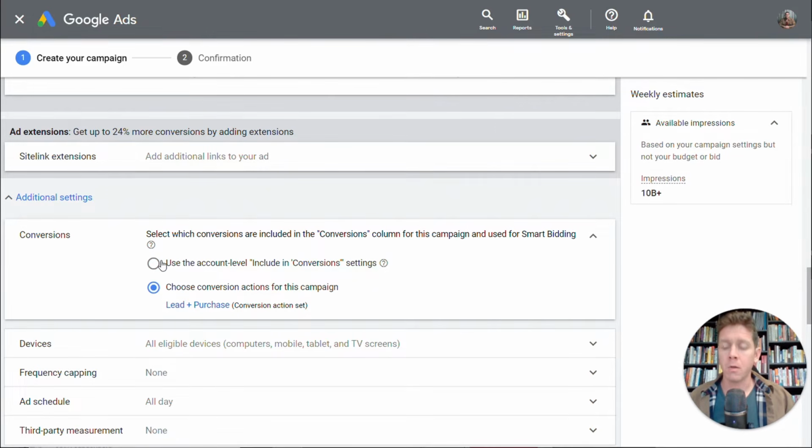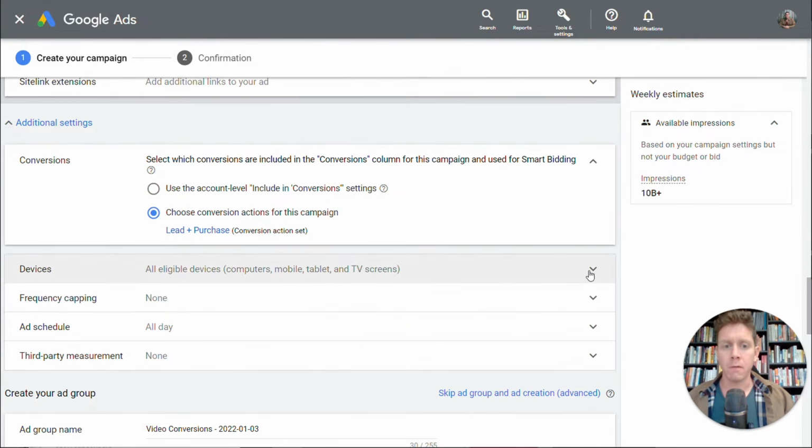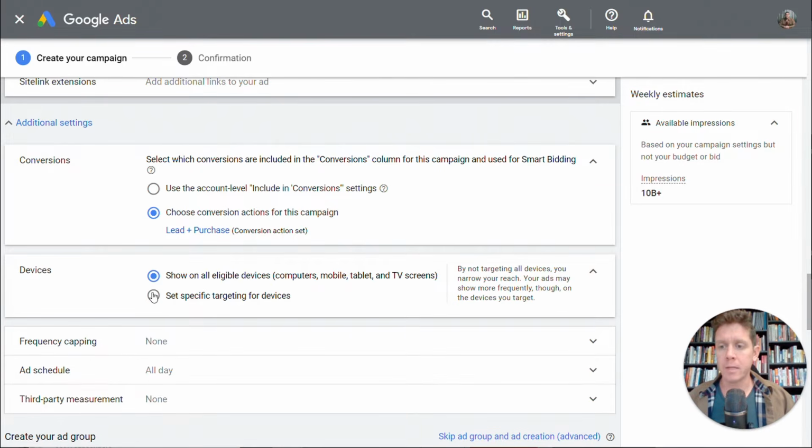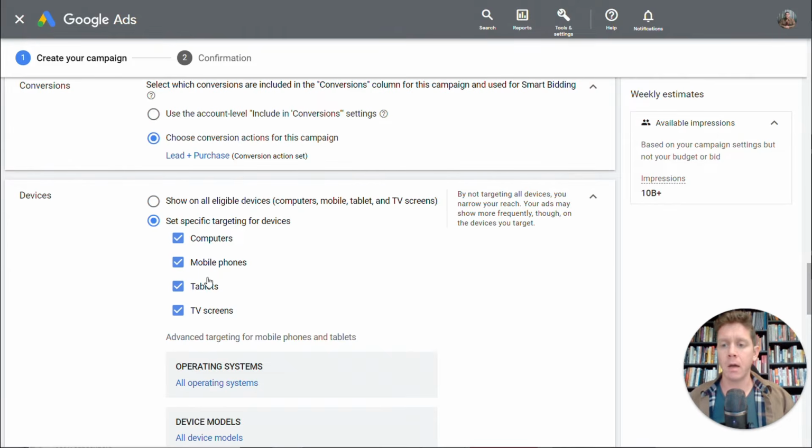Otherwise, every conversion that you have set up is going to be used. In this case, these are the only two conversions in the account, so it doesn't really matter. But once you are adding more and more conversion actions into your account, you are going to want to choose specific actions for your campaign. Devices is going to tell Google which type of devices to allow your ads on. And for this, I would uncheck the TV screen box. If someone's seeing my ad on a TV screen, they aren't going to be able to click the link that I want them to click, so I don't want my ad showing on TV screens.